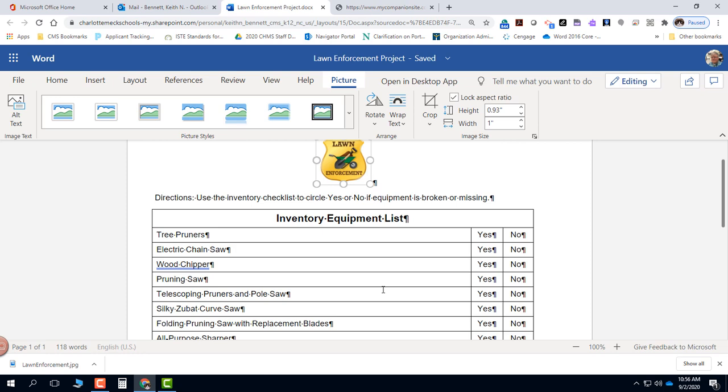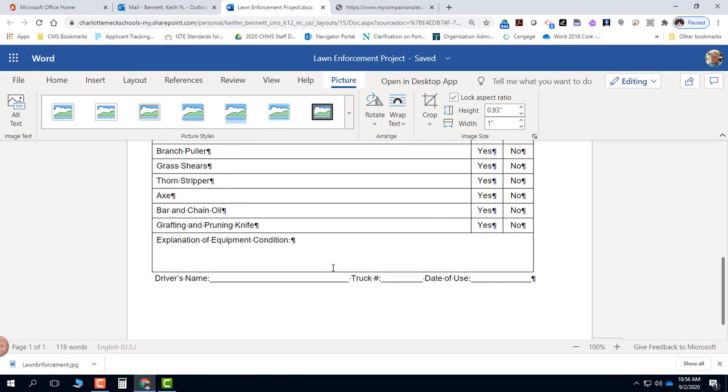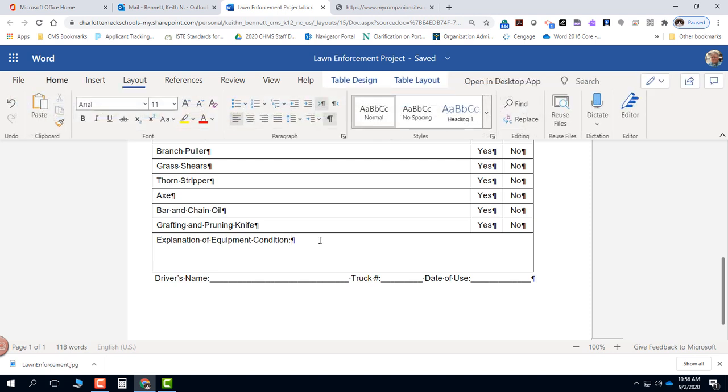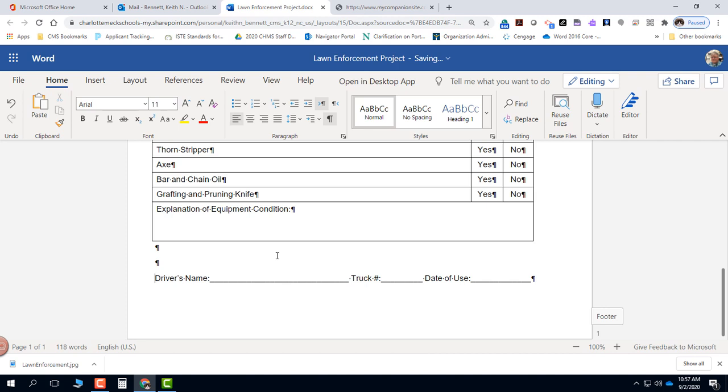Everything fits on here. I've got enough space. Everything's aligned. I've got enough room right here if I needed to write in an explanation. But now the one thing that I notice about this document is I don't really have enough room down here to write in the driver's name. So what I want to do is come down here and click in front of driver's name and hit Enter a couple times.